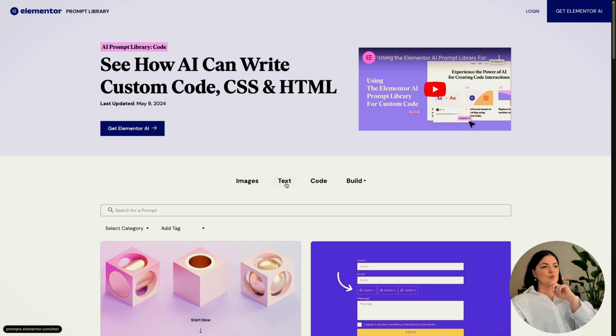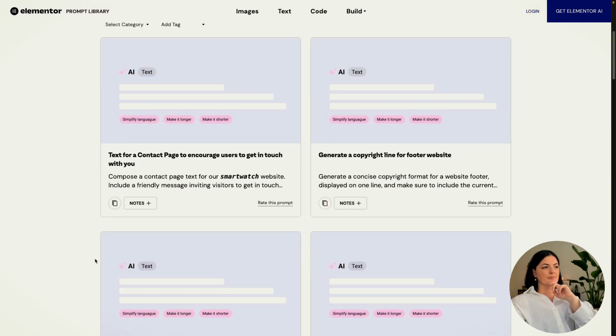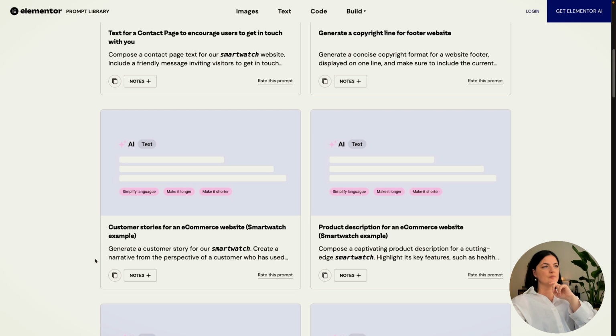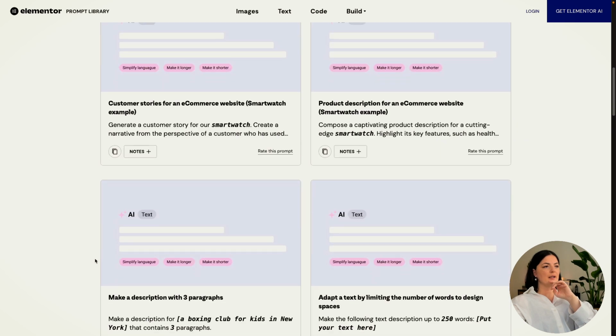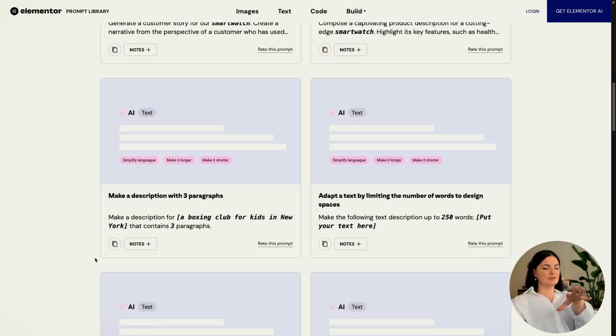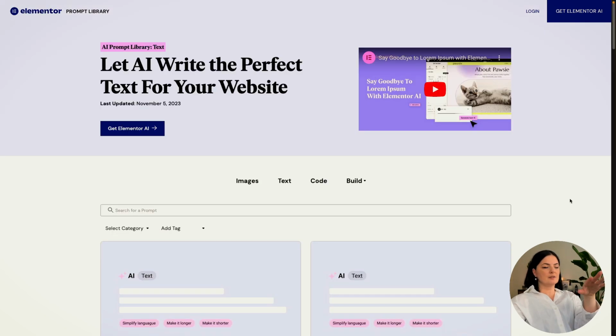Let's go to text. Okay, this is very cool. This I find interesting. Yes, we have ChatGPT, but it's a little bit different. So we're gonna look at this in a practical manner because it's a lot to talk about.